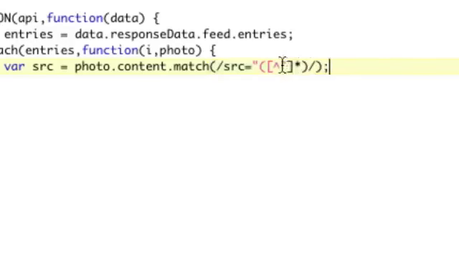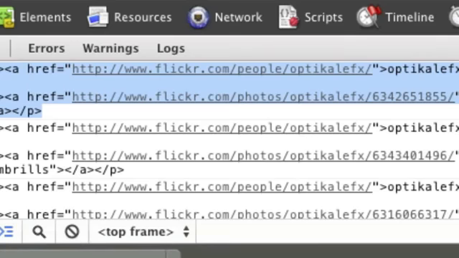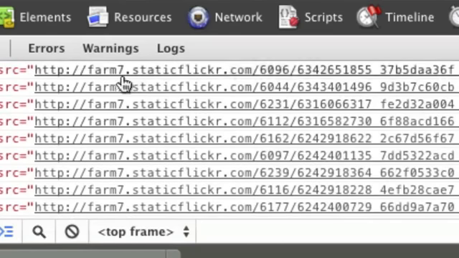Our problem is that we're using double quotes. We need to be using double quotes, but they need to be escaped inside of regex. So we escape them, and we escape them, and now we have our source. So console.log source, and we can see here that we have our sources.